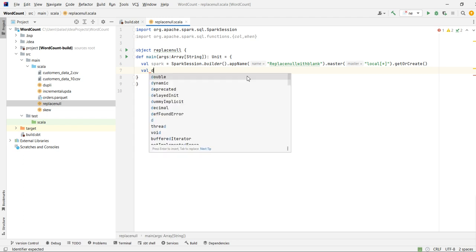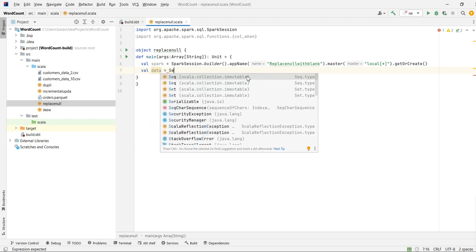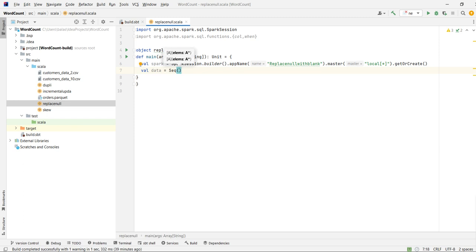Now we'll take a sequence of data. Let's say val data equals Seq of, let's say, a blank, then we'll take some name, let's say Krish, then we'll pass another value, let's say Robertson, and then again we'll pass a blank.